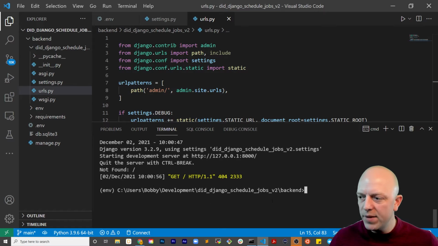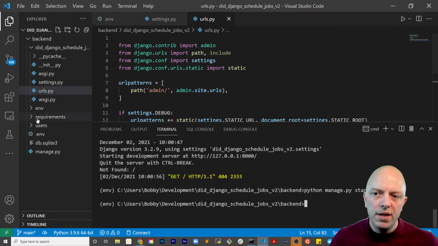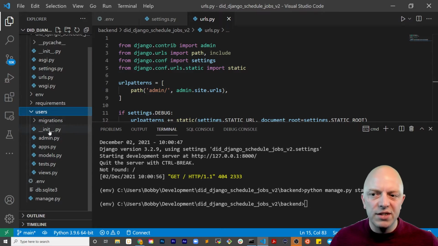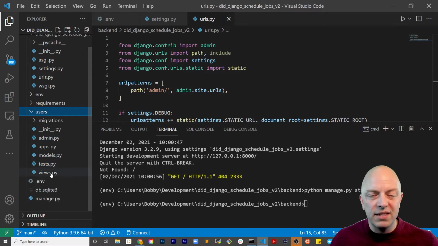Control C out of that. You can see the virtual environment is up and running. We're in backend, so we have access to manage.py startapp. And that will add another directory here, straight out of the box, with migrations, with an init, so a dunder init file. You have admin, apps, models, tests, and views. We'll be going through each of them in a moment.